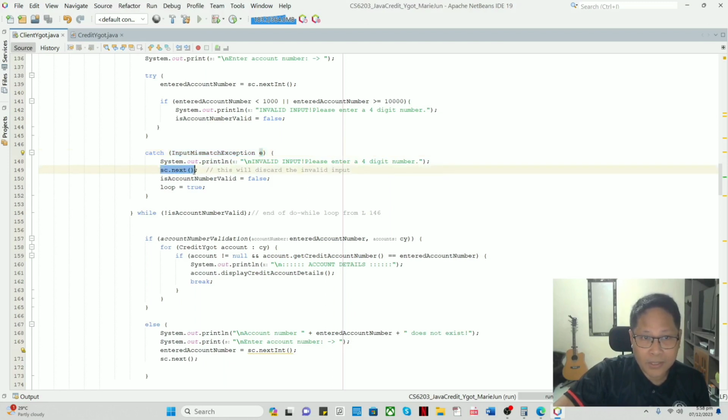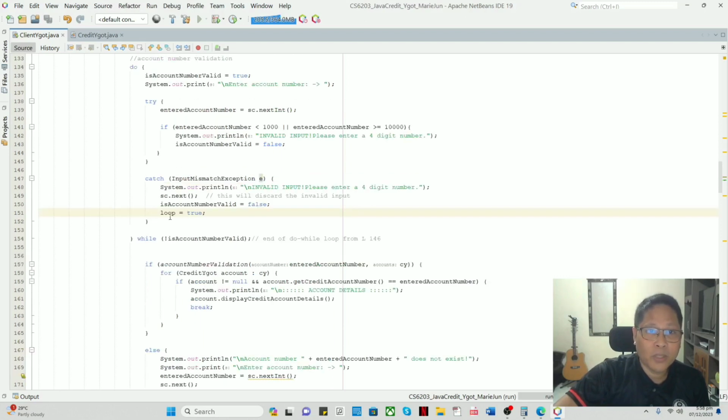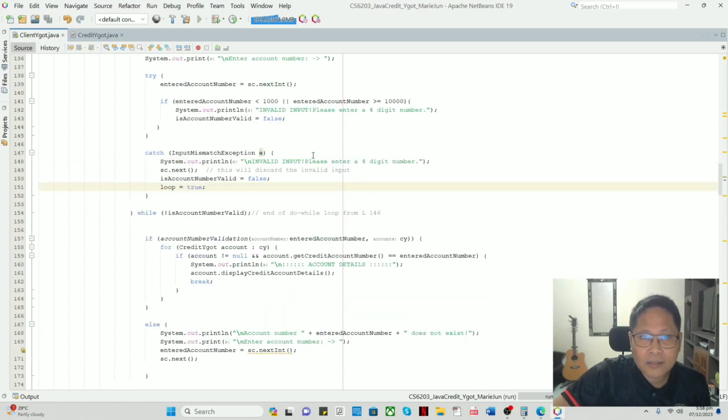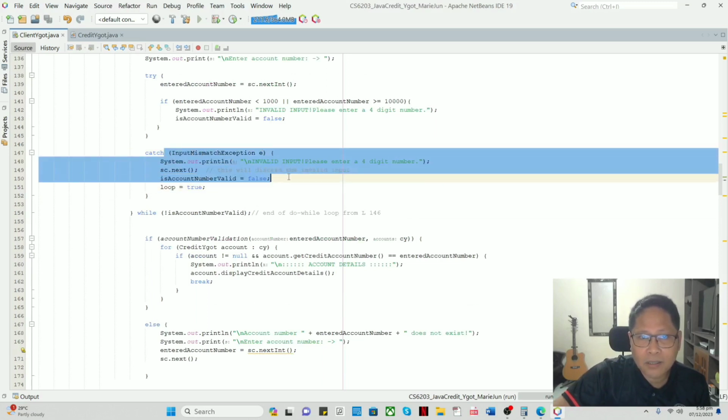And then I use the sc.next to discard invalid input. So is account number valid? So again I set that to false, and loop is equal to true, so that the program will loop back. So let's try this out. So about this exception, what I've said earlier, this is for letters instead of numbers. Okay, so now let's try it out.